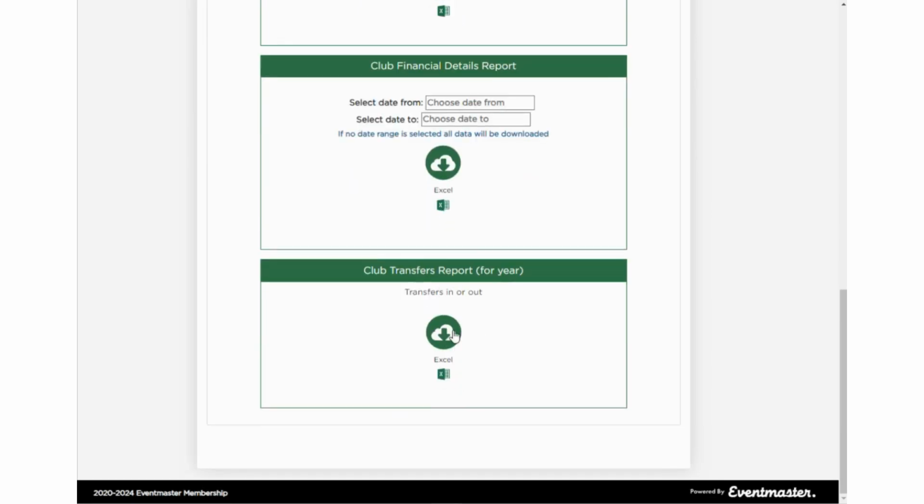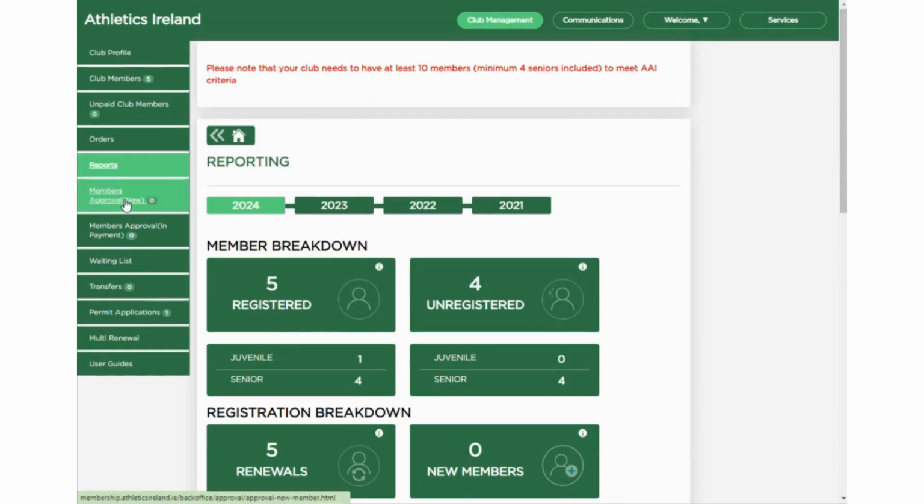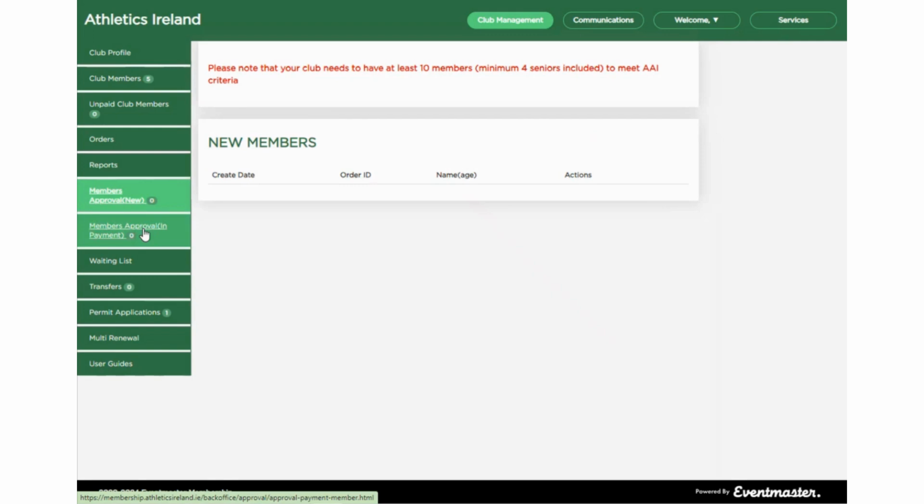And then you have your transfers report. So it's members coming in and then members going out as well. For the members for renewal, or for any new members. So for any clubs that want to restrict any additional members or want to fully control members coming into their club, this is default.